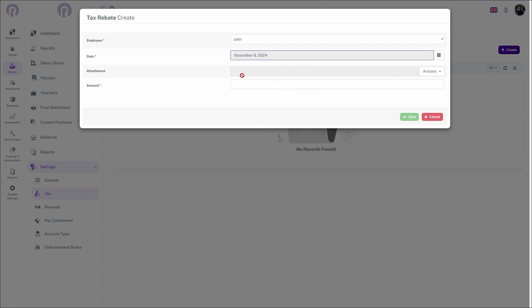And now in the attachment field, I can attach any documented evidence if he provided on his behalf just for the record. Here I'm leaving it. And next in the amount field, I'll type 1,000. The system will automatically give him rebate of 1,000 on his total taxes paid. Like if his tax amount is 10,000, the system will automatically reduce 1,000 from it and divide the remaining tax on fiscal year remaining months, or as per your company's policy. Simply save it.